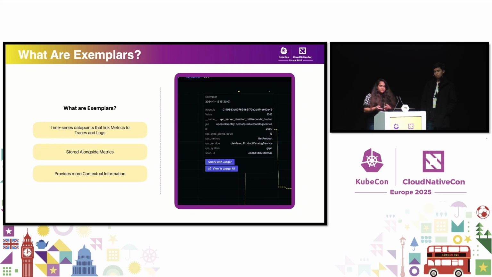Exemplars are time series data points that essentially link metrics to traces and logs through the trace ID and span ID. And these are often stored alongside metrics in the metrics data store. They provide a lot of contextual information because it's not just the traces and logs. You can add a lot of other attributes to the exemplar as well.